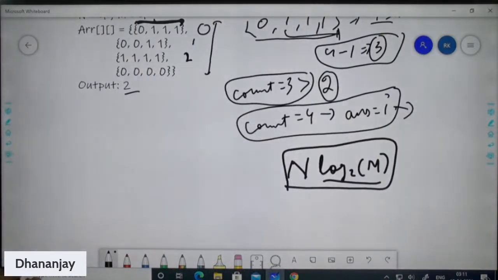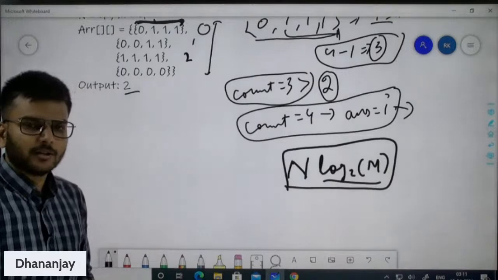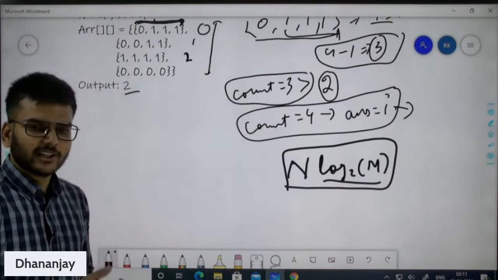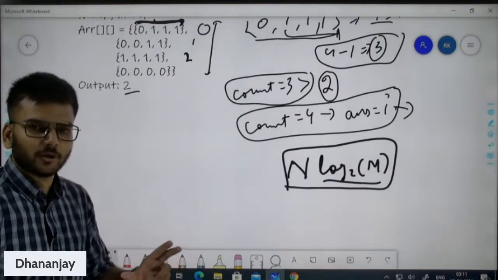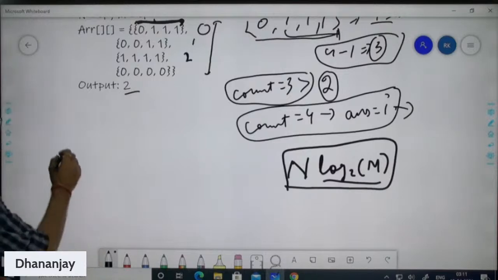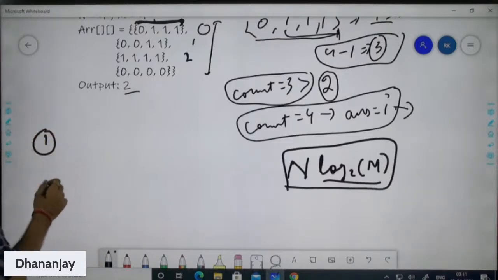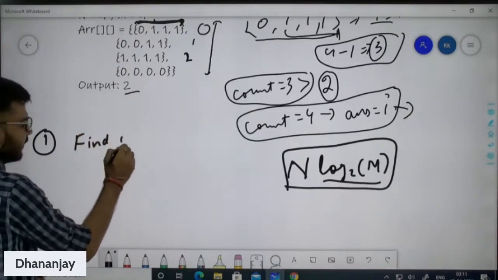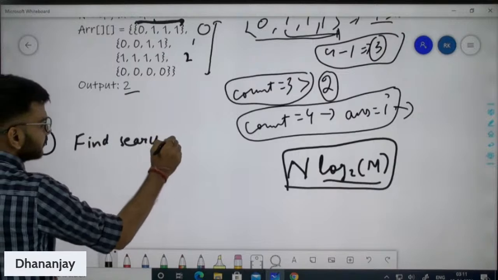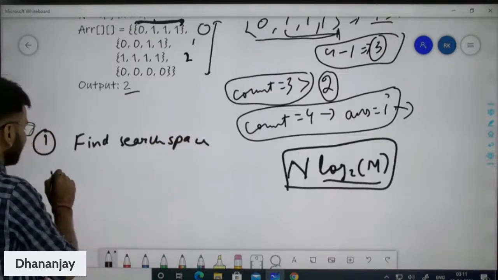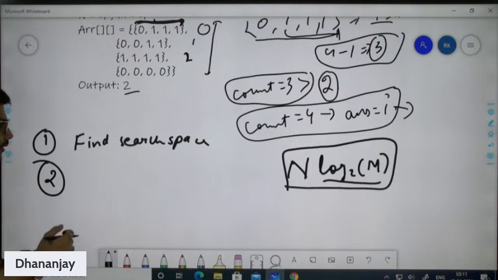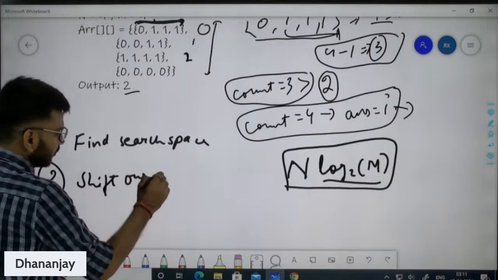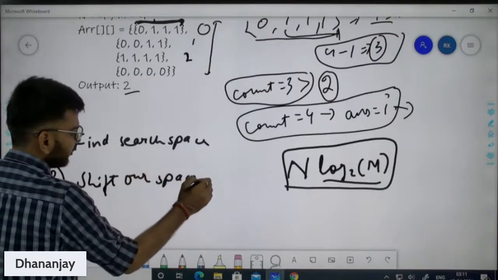Now, I will discuss the steps which are involved in any binary search approach, or to implement binary search in any kind of question. There is a particular template and steps we have to follow. In our previous videos also, we have discussed that to implement binary search, first of all, we have to find the search space in which our answer can lie. The second step, after finding the search space, is that we have to shift our search space to left or right depending on the conditions.